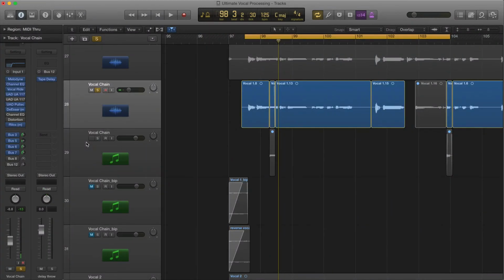So for the last thing I want to talk about in this section is doing some cool delay throws. This is a very cool effect for adding some atmosphere and some movement to the track. So let me show you. I'm just going to play the vocal and look for a good spot to have some delay.